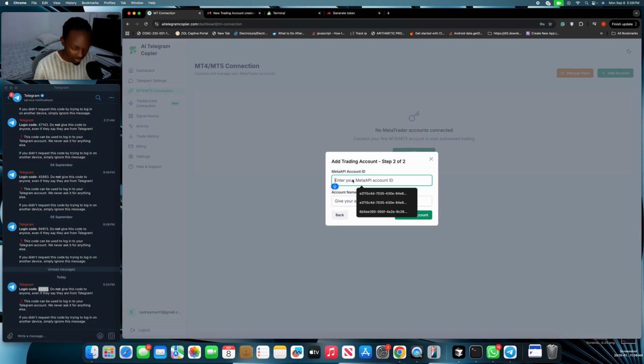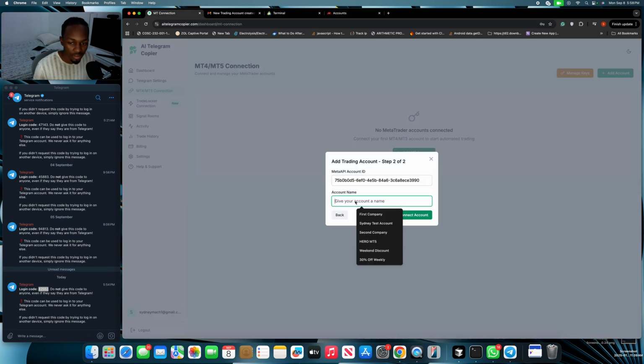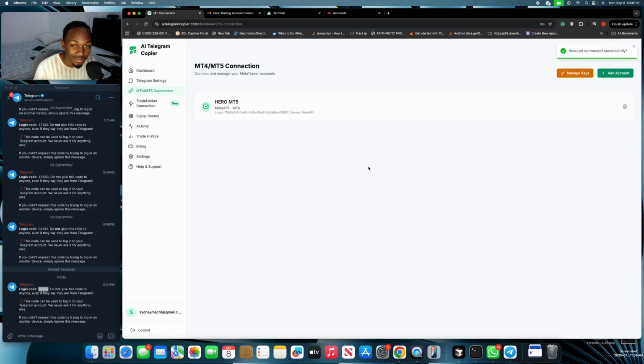And then here, I'm just going to paste in that ID that I got from my account ID, this one here from MetaAPI. I'm just gonna paste it here, and then I'll put in my account name, Hero MT5, and then I'll click on connect account. So this can take some time, so just be patient with it, but usually it's kind of fast, just like that. So now our MT5 account is connected.